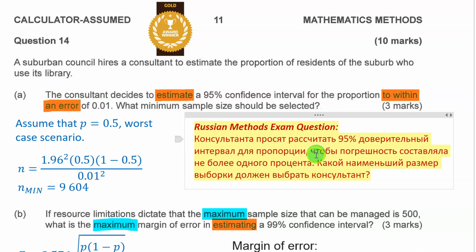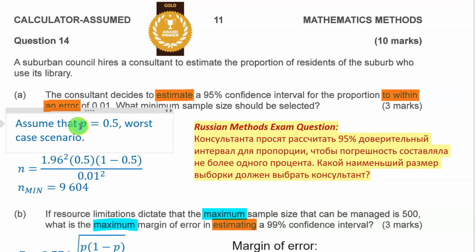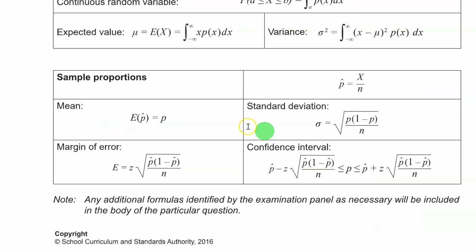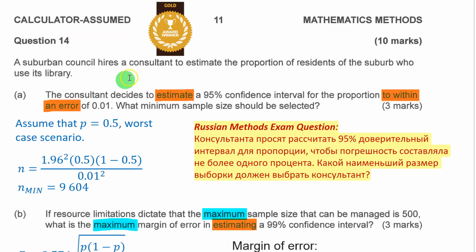So we don't have any idea, as a consultant, what the true proportion is. So in this one, we've got to assume that the proportion is 0.5, the worst case scenario. And then we just grab our formula from the old methods formula sheet. Here it is, the old margin of error formula. And we're going to use that one rearranged for n to actually calculate what sample size we need.